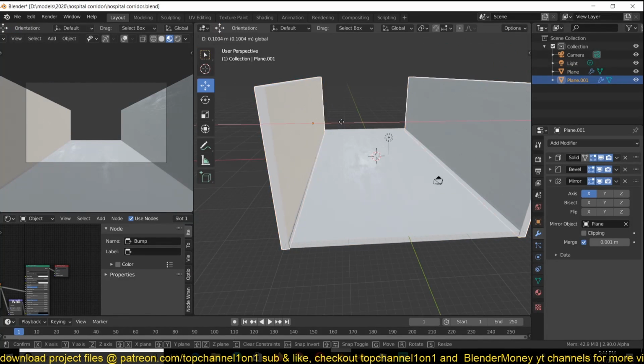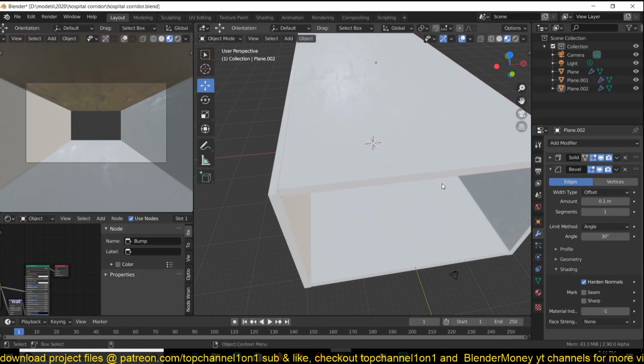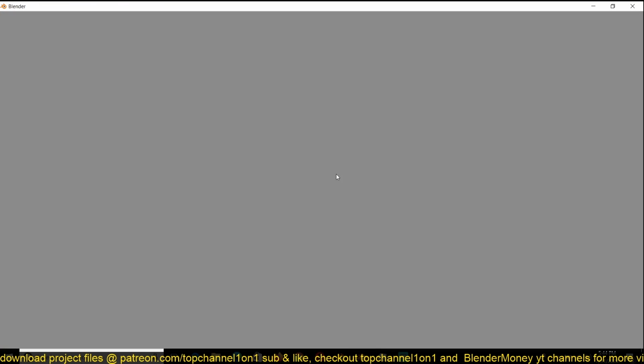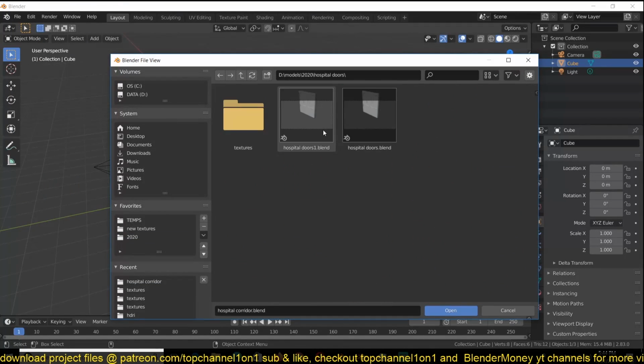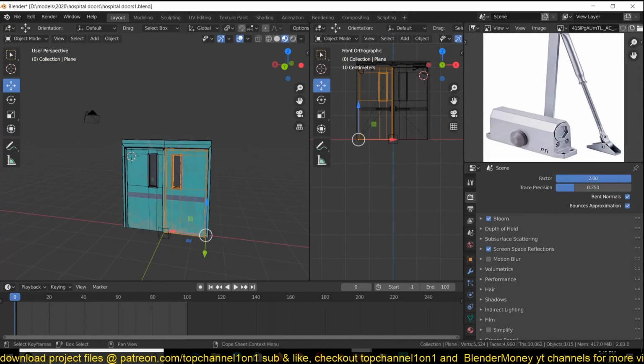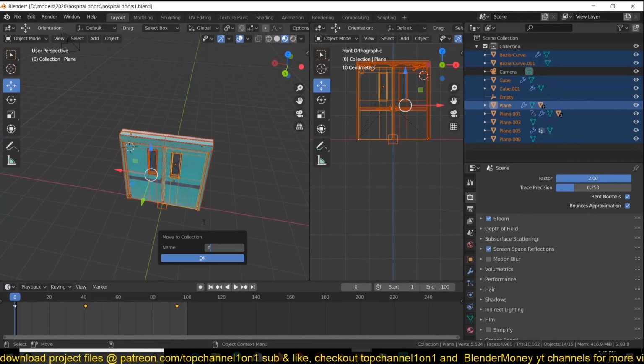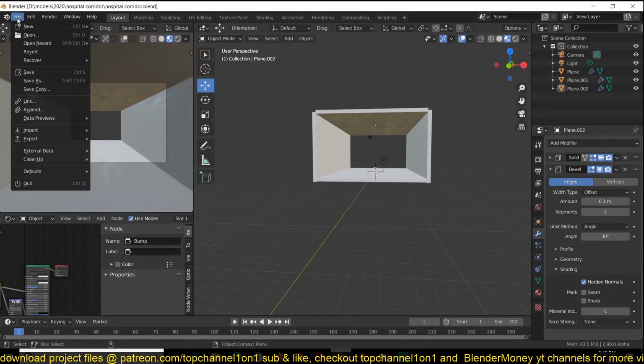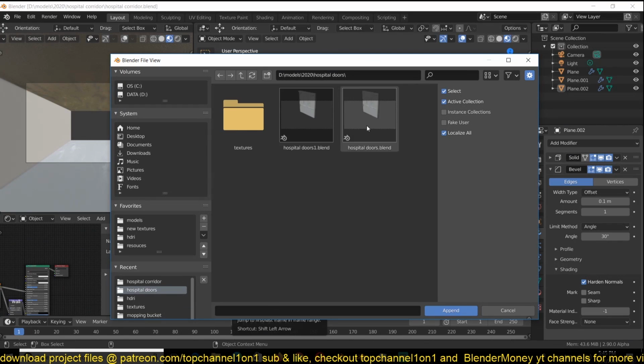I'm also adding some ambient occlusion just to get the scene I'm working on to look somewhat close to the final version. Now I'm linking the door that I created in previous tutorials or previous videos into this project scene.